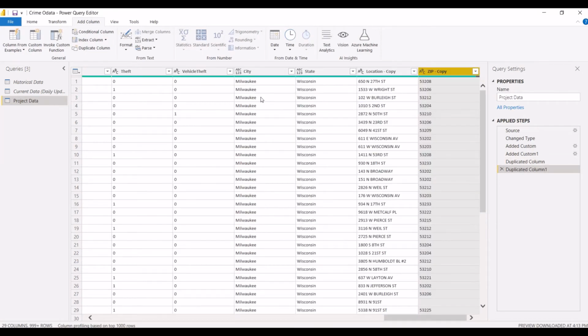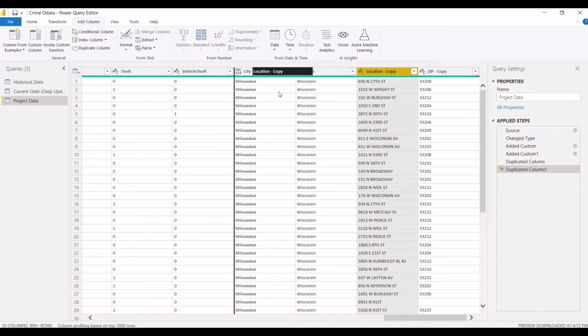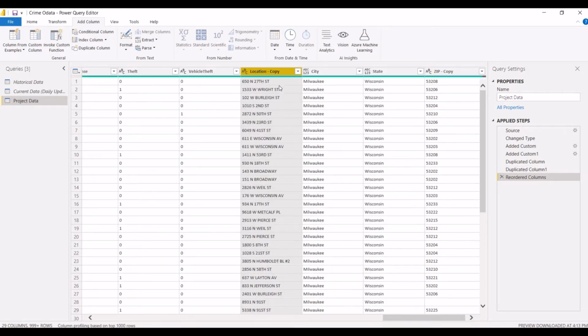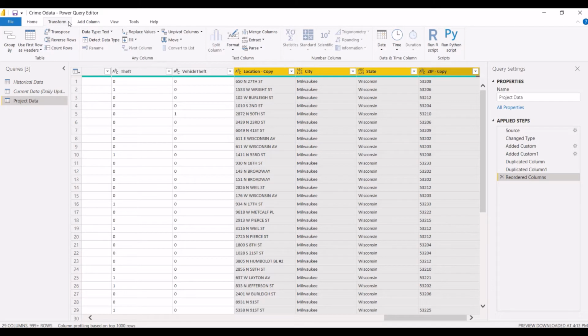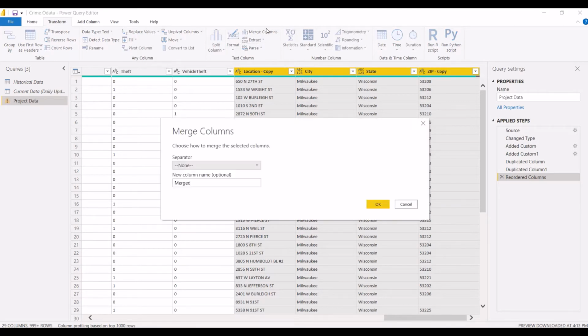Now this also means that I still can use that other data for something else. We'll take this location copy and put it in from city. And then what we're going to do is transform, merge columns. We're going to add a comma, and we will label it full address. Click OK.